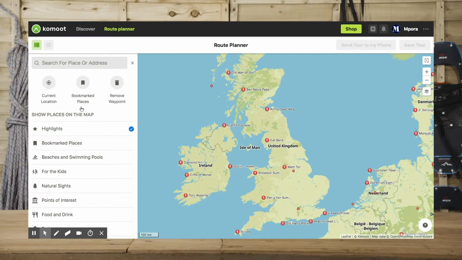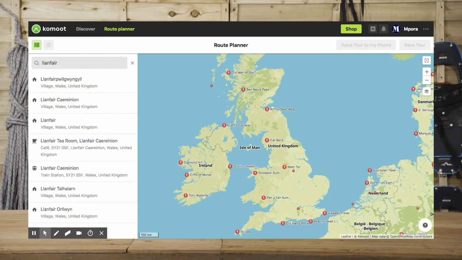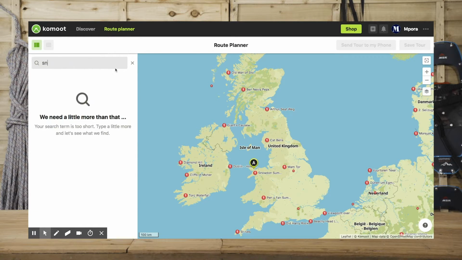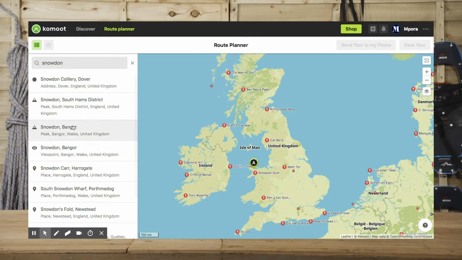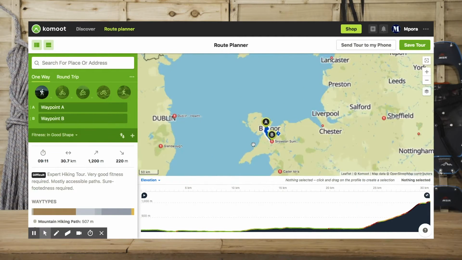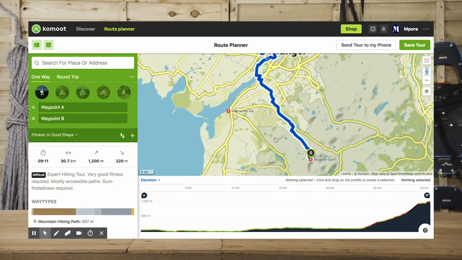So imagine I wanted to hike to the top of Snowdon this weekend. First of all, I've got to get there. So I've got to get to a railway station. I'm going to go to Llanfair Pwllgwyngyll Gogerich and Drobor Llansilio Goch. And then I'm going to put as my final destination, the summit of Snowdon. And there we go. The route fully loaded straight away for me.